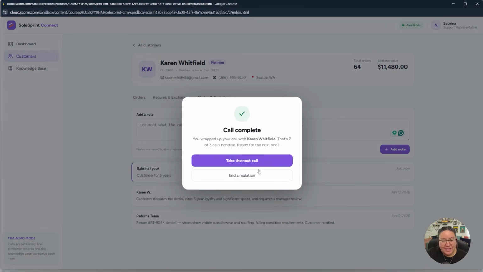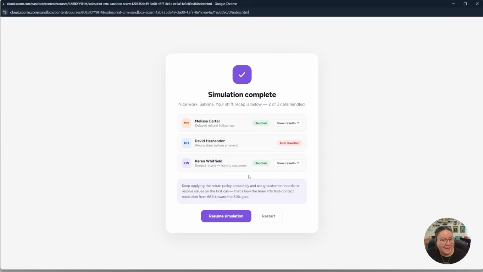So if I close this, there are 3 calls, so I can take the next call or I can end the simulation. I'm going to end the simulation so I can show you the end screen. So here we have it. We see that we took our call with Karen. In a previous attempt, I took a call with Melissa. We have not talked to David, so it says not handled.